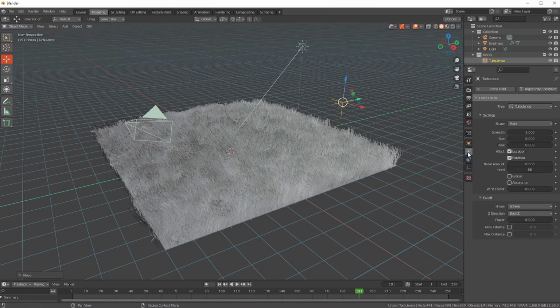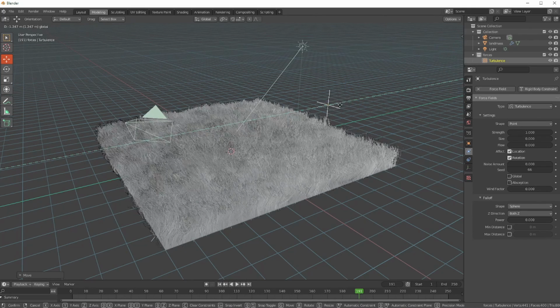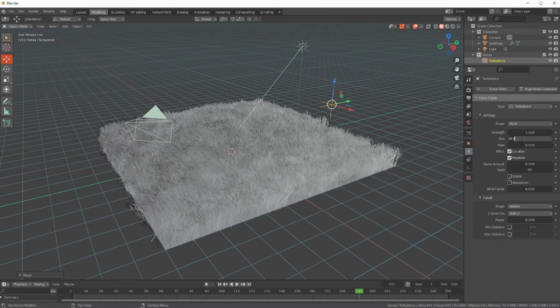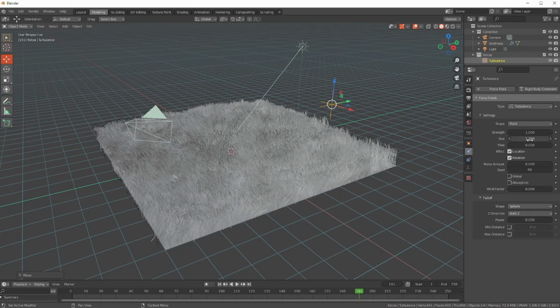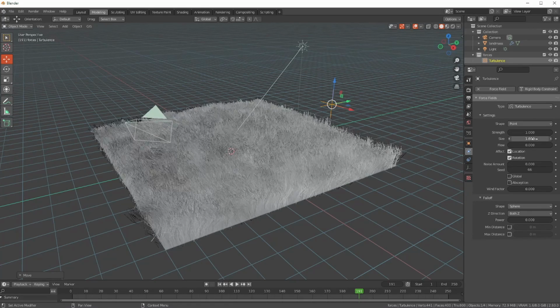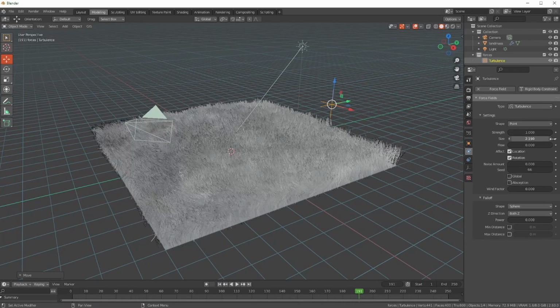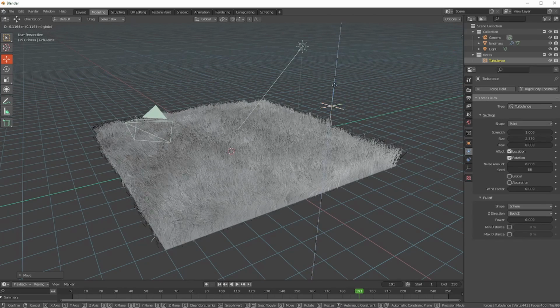There it is. If we go into our settings for the force, it's on point. It's got a strength of 1. Its size is basically the size of the amount of wibbliness. At the moment it's on nothing, but if I increase the size of this, you'll see it scales up so it becomes bigger. The bigger it is, the more it feels, there you go.